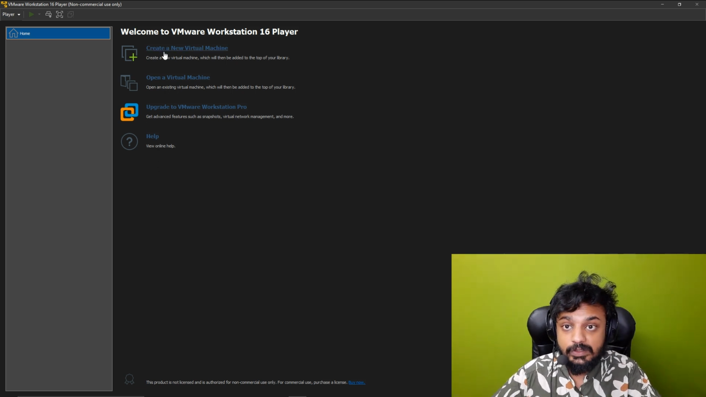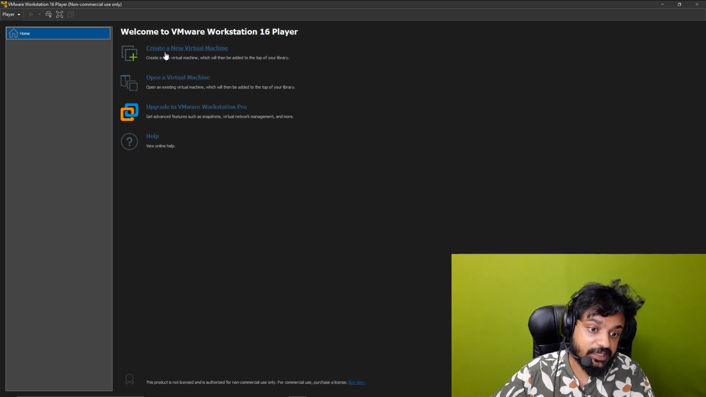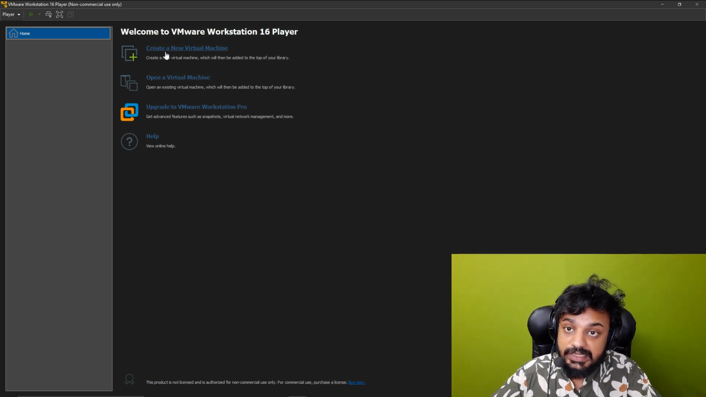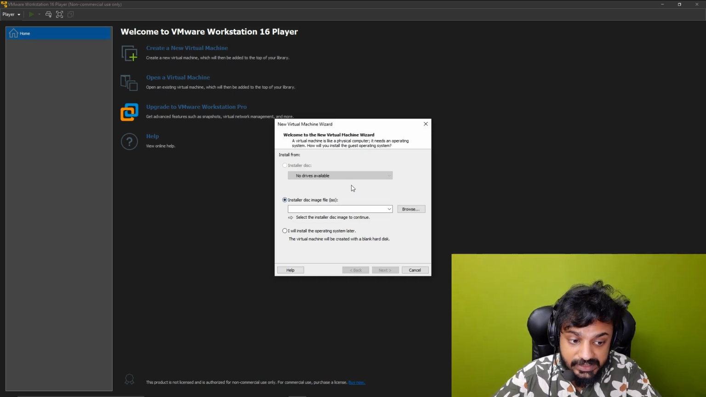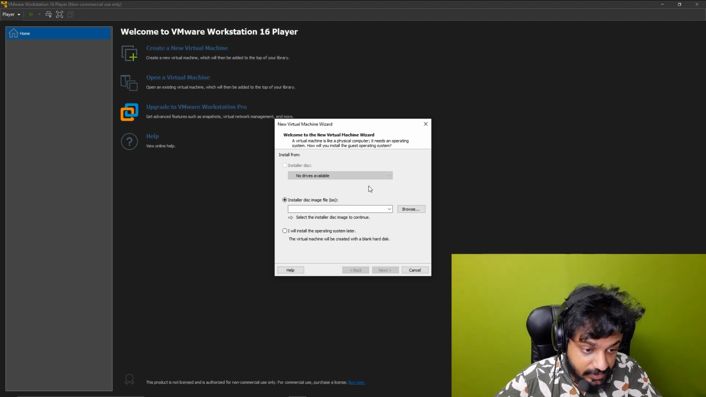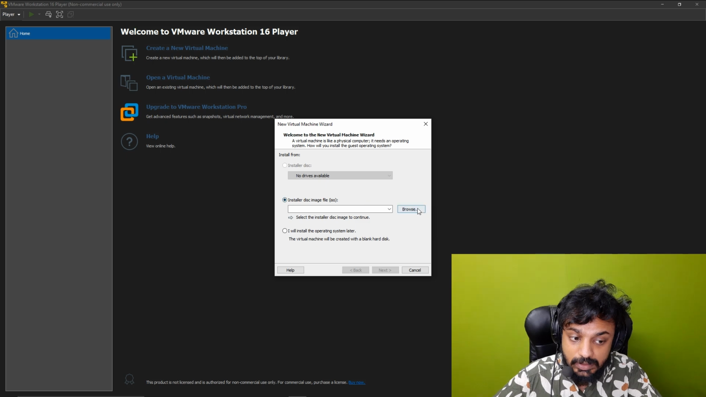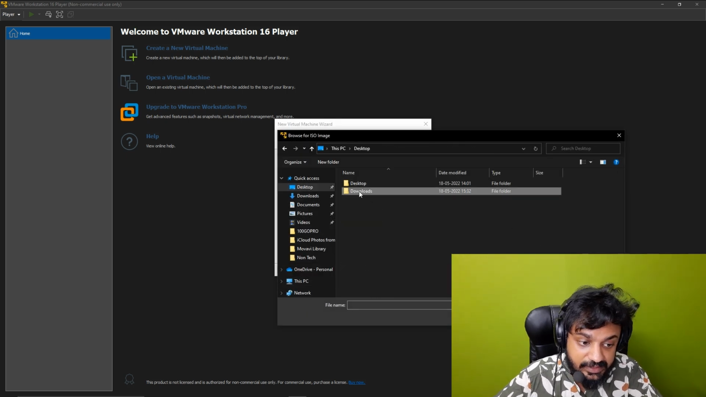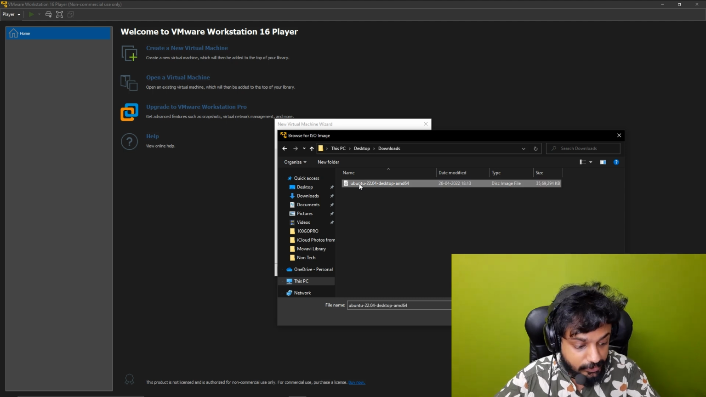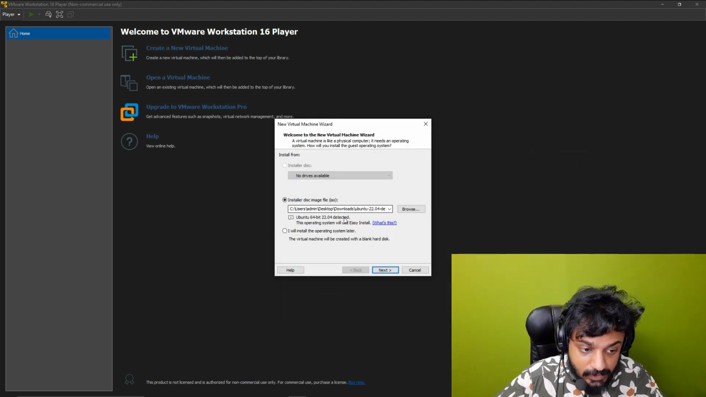So the first thing that we want to do is, we don't have any virtual machine right now, right? So we are going to create a new virtual machine, right? If we already had a virtual machine, then we could have certainly just opened it, but since we don't have anything right now, we'll just create a new virtual machine. And as soon as we click on it, we see this pop-up where it asks us for the installer disk image or the ISO file, right? The ISO file for me is on the desktop, in the downloads, as Ubuntu 22.04 ISO, right?